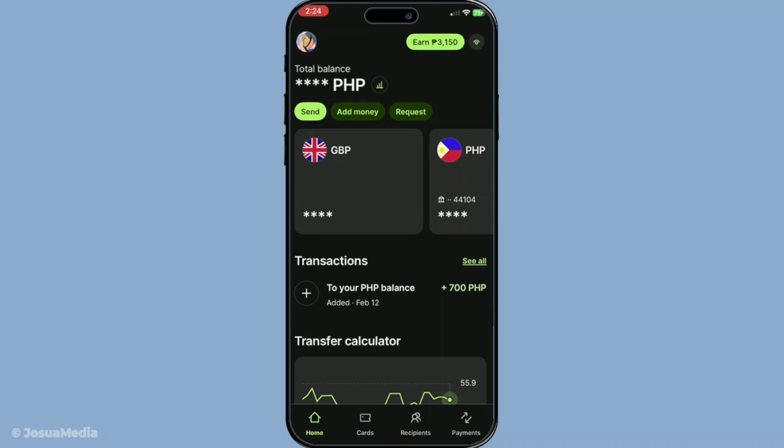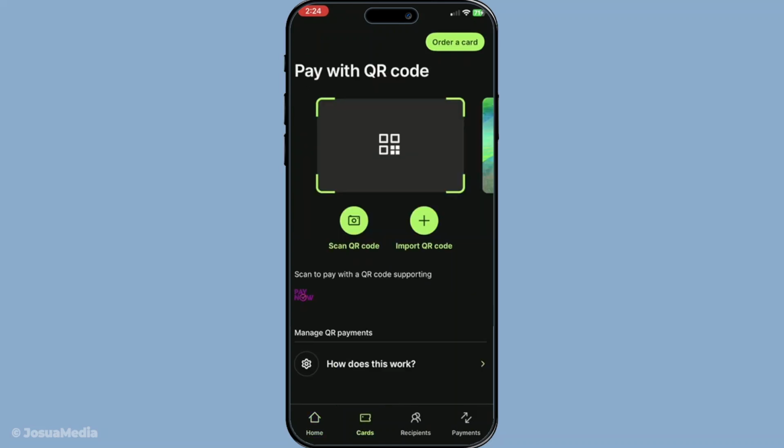Once you've logged in, navigate to the Cards tab. Here, you'll find the handy option to pay with QR code. This feature is designed for ease and speed, allowing you to make payments without fuss. Tap on this option to start the process.